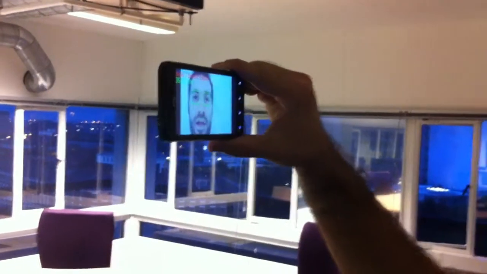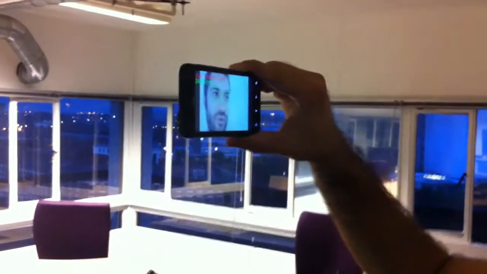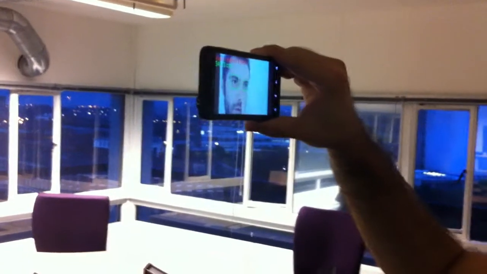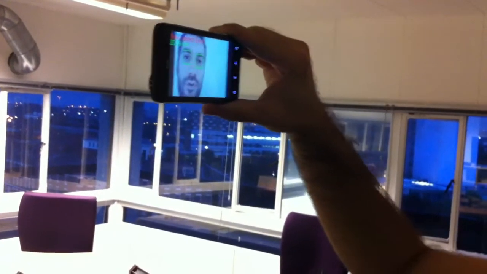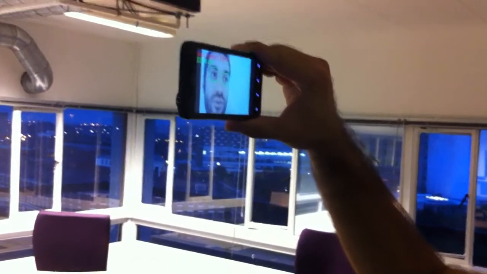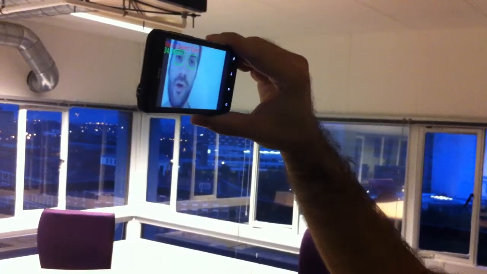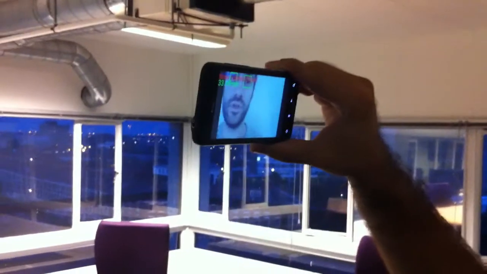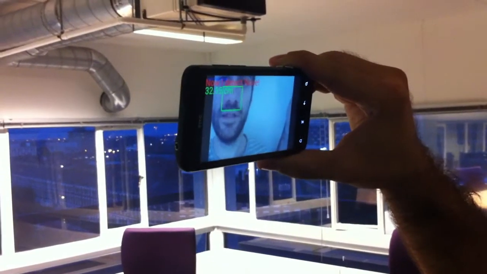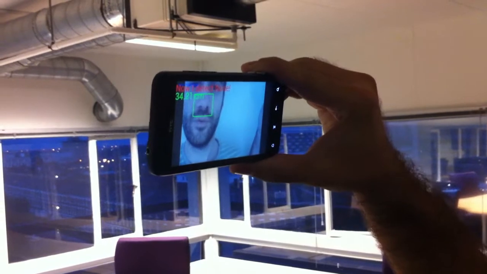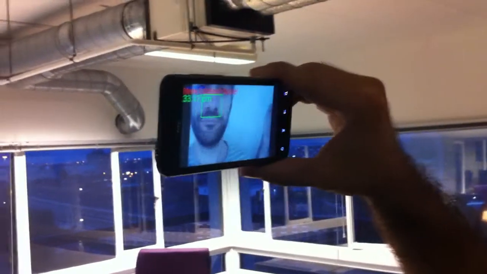And if the device cannot detect eyes for some reason, for example, if there's low lighting or the user wears glasses, so sometimes it's difficult to detect the eyes, we added nose detection. So as we see, sometimes it detects the nose as well and gives you the distance, with the same process.